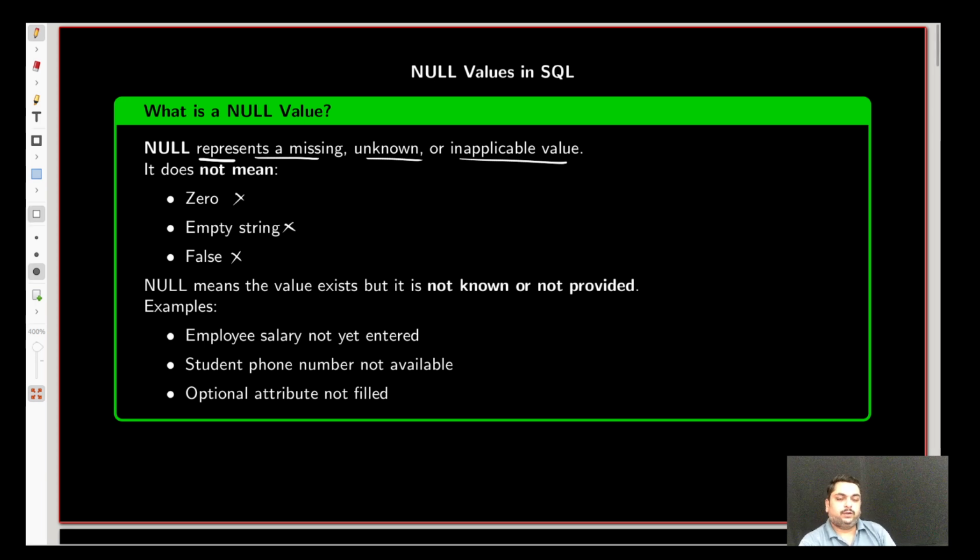Now, where can you see such examples? In an employee table, the employee salary is not yet entered. In that case, I cannot put it as 0. I will put it as null. If a student phone number is not available, I will put it as null. Or an optional attribute is not filled. For example, say I have first name, last name and middle name. Middle name is optional. For some people, middle name will not be there.